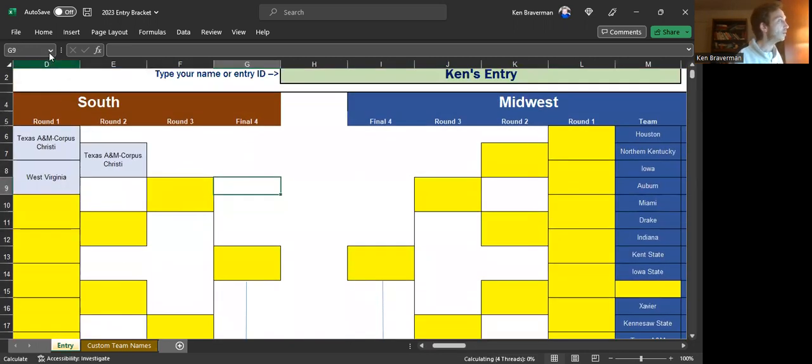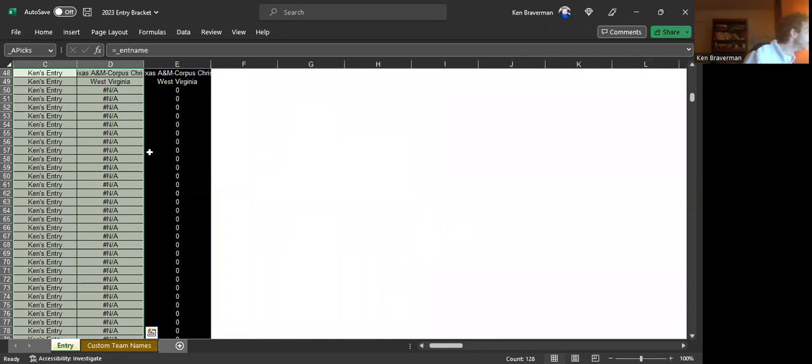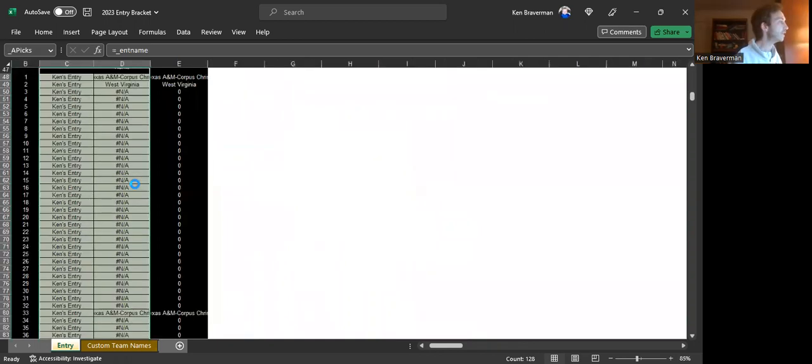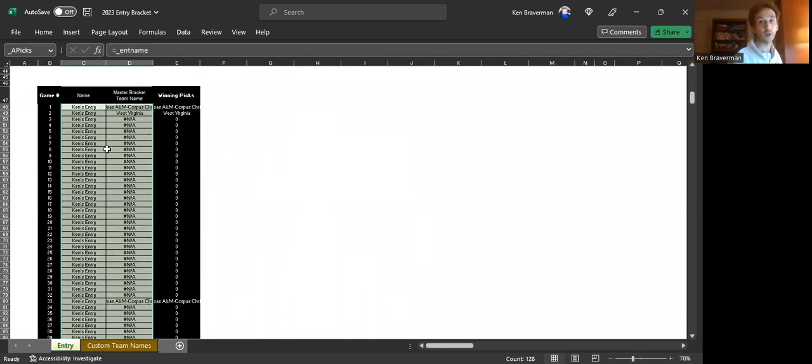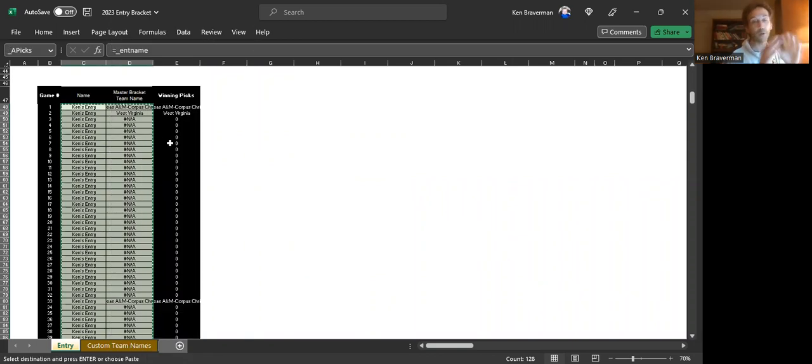When you're done, you go up here to this all picks range in this area up here. It's called all picks or apex. It's going to highlight this area where everyone's results are. You're just going to copy it. This is what basically their picks in a rectangle of data is what you're looking at. It's everyone's picks in the proper round.